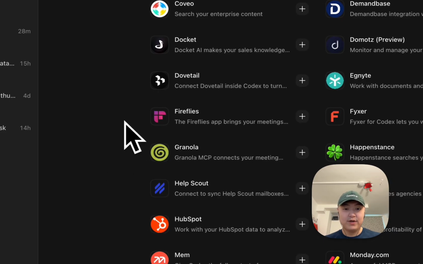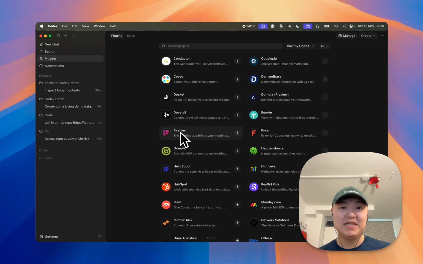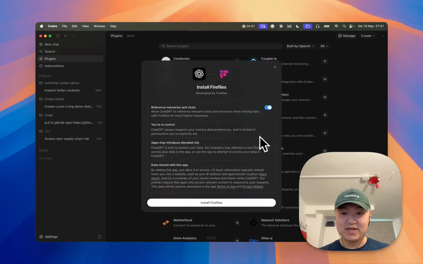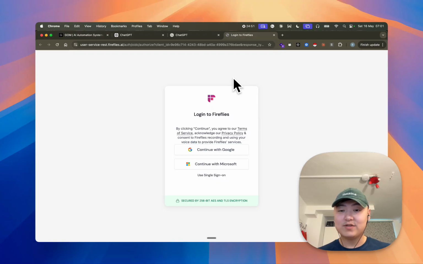Let's say, for example, that I use Fireflies, which is a meeting note taker. And I want to use the transcript and the summary from the call to inform my weekly reports. All I would have to do is install that particular plugin, give it the correct access, and then just install. Codex will automatically take you to login with whatever system you want to connect to.